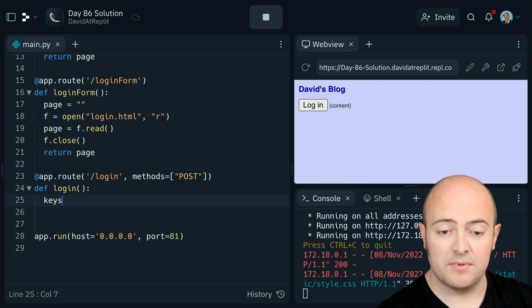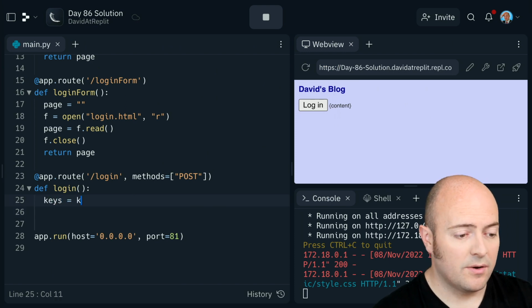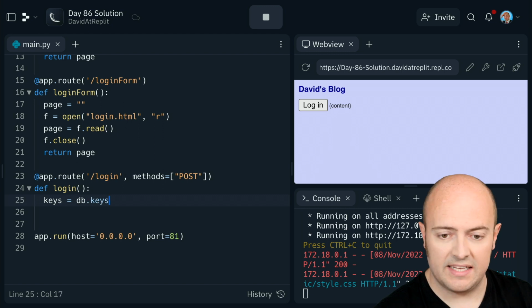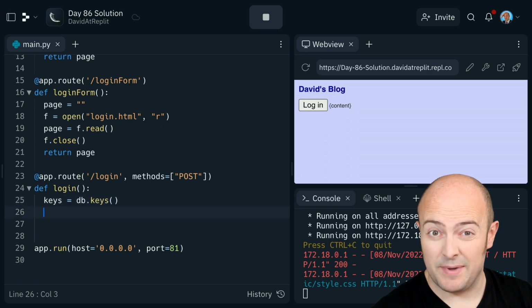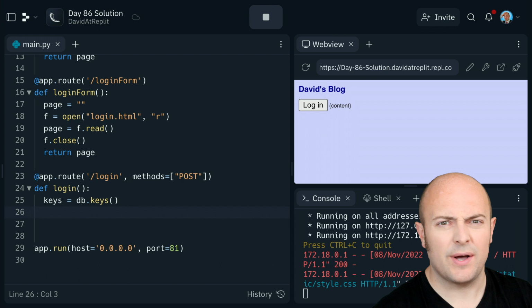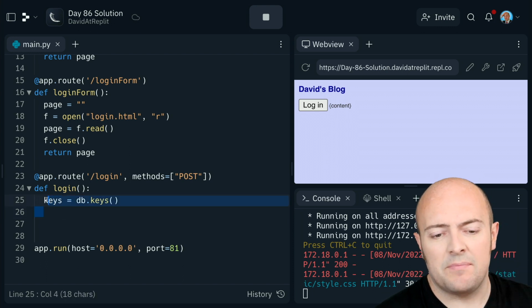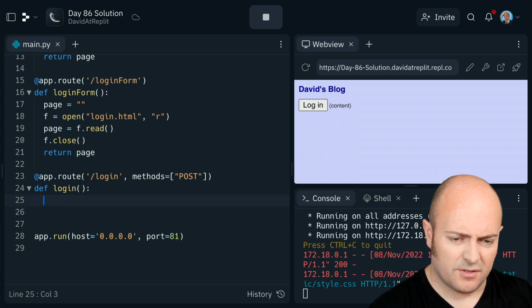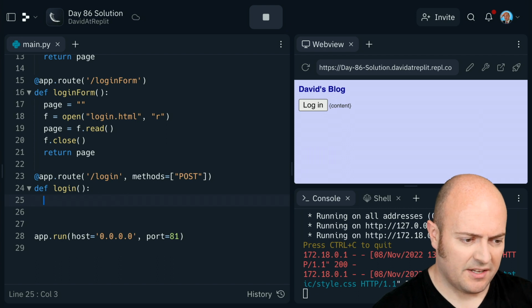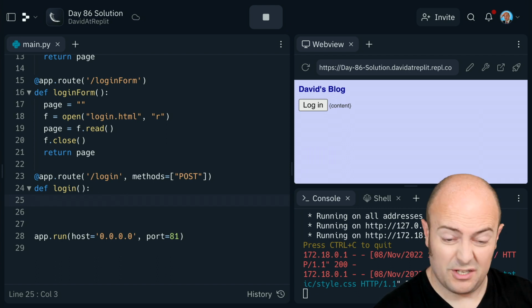I need to get the keys from the database. So keys equals db.keys. I need to check to make sure that, well, actually, no, I don't, because this is the way I do it if I had multiple users. I've got one user. So I just need to check that my key exists, which it does, so I've set it myself, so I don't need to worry too much about that.